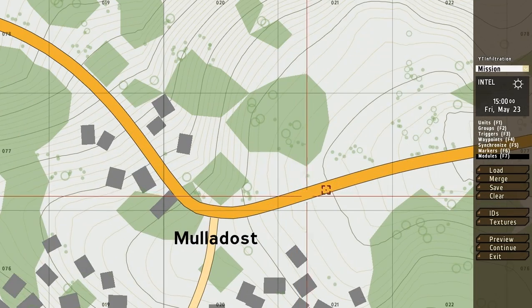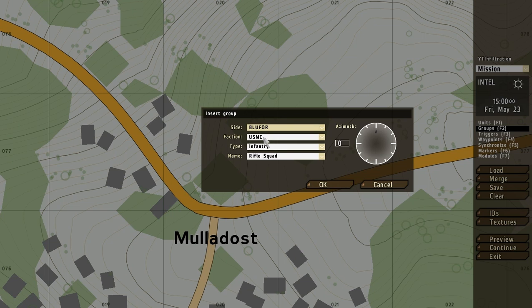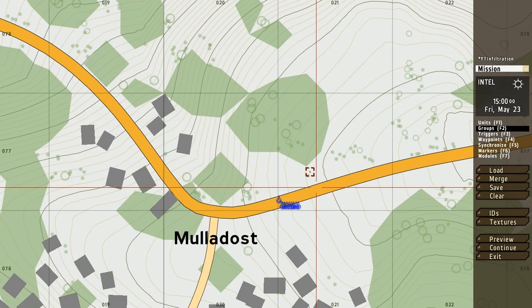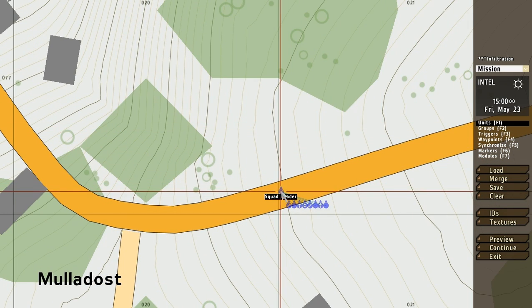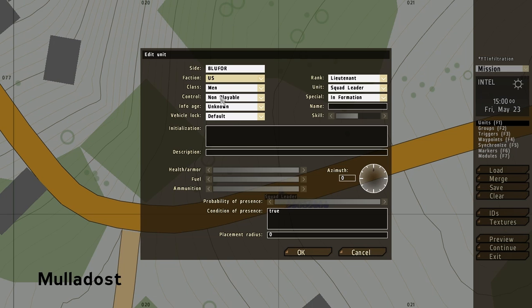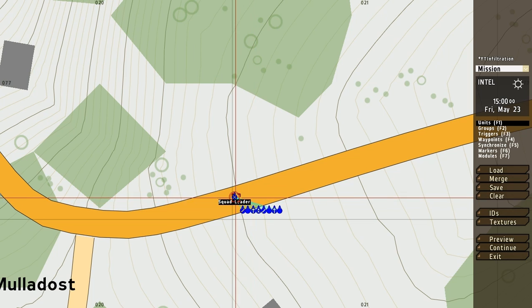Let's just go somewhere else and then go to groups and double click somewhere on the map, and then just US Army, rifle squad, that's fine, and then units, double click the player and the unit, and then set it to player. Okay, and then perhaps move it down a bit.